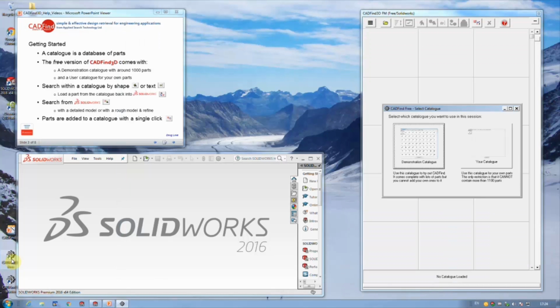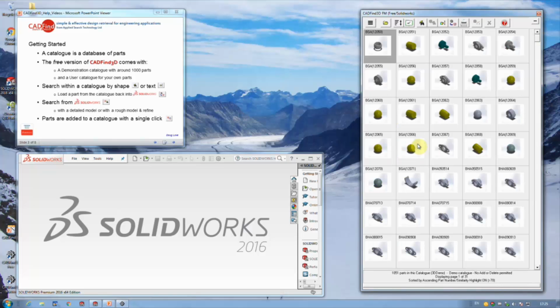Now I've just loaded up the free version of CADFIND, and the free version is intended for people to evaluate the system and to use it in small applications, and therefore we supply it with a demonstration catalogue, which is what I'll open first. The demonstration catalogue is a little constrained in that the user can't add new parts or delete any of the parts that are in it.